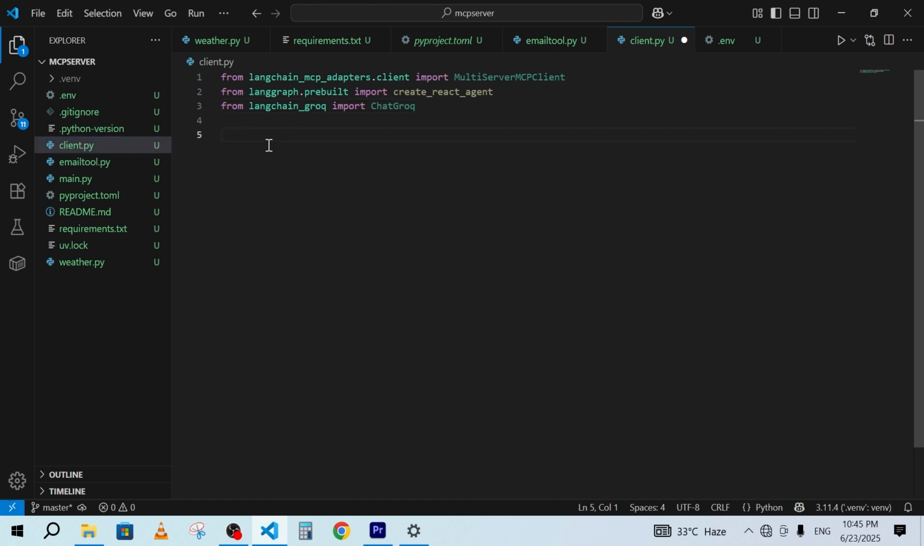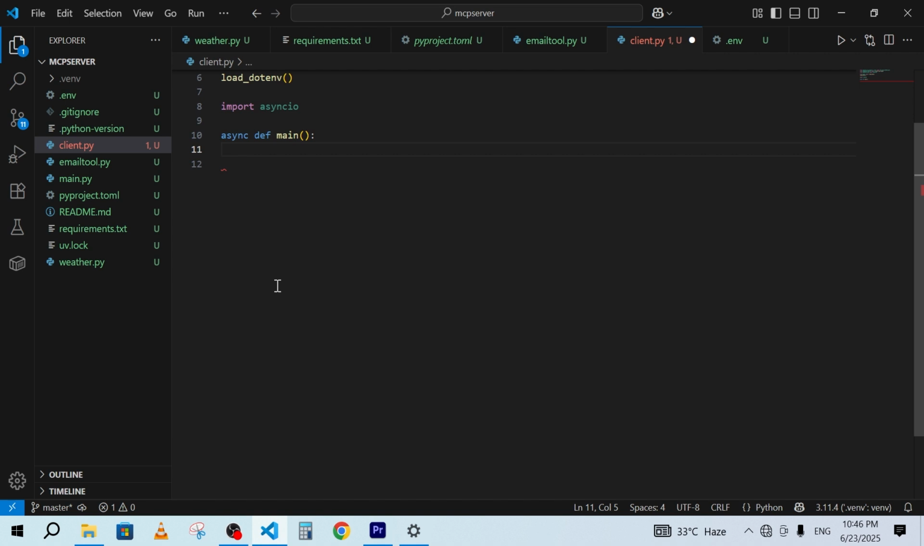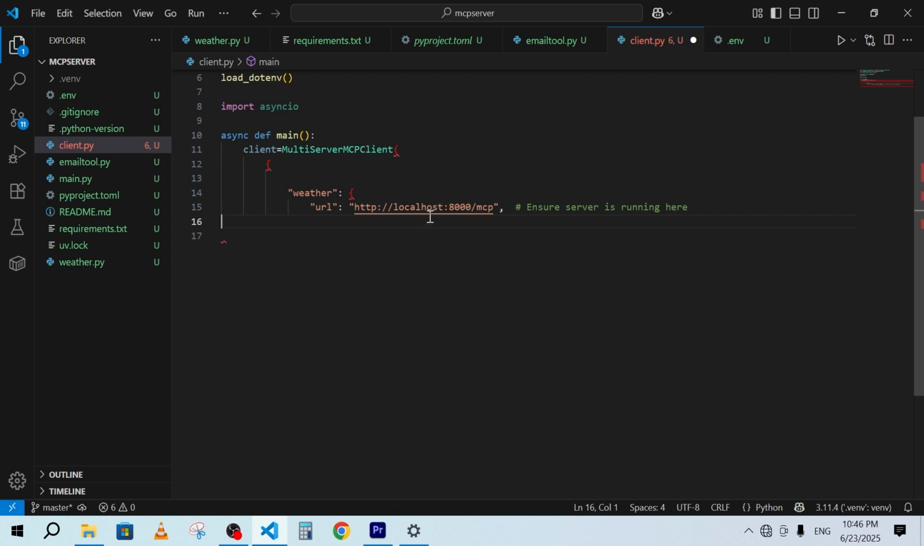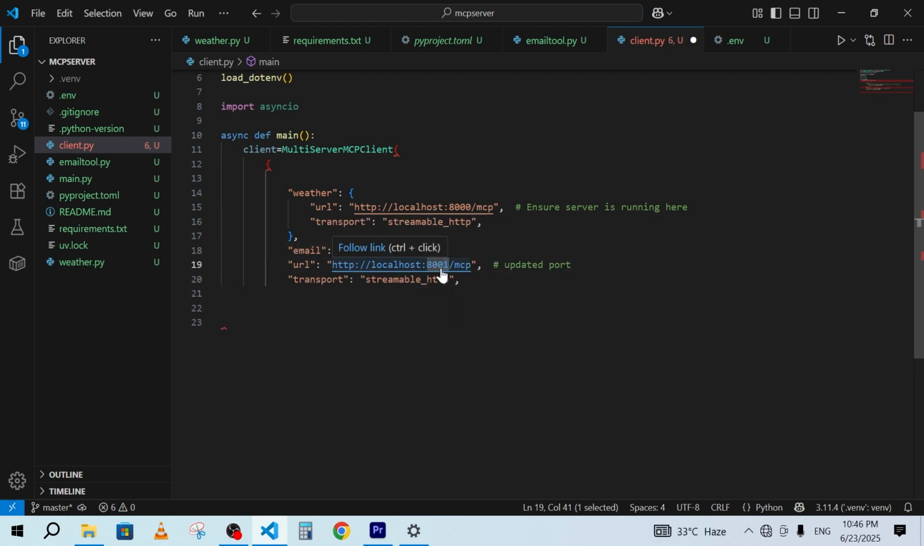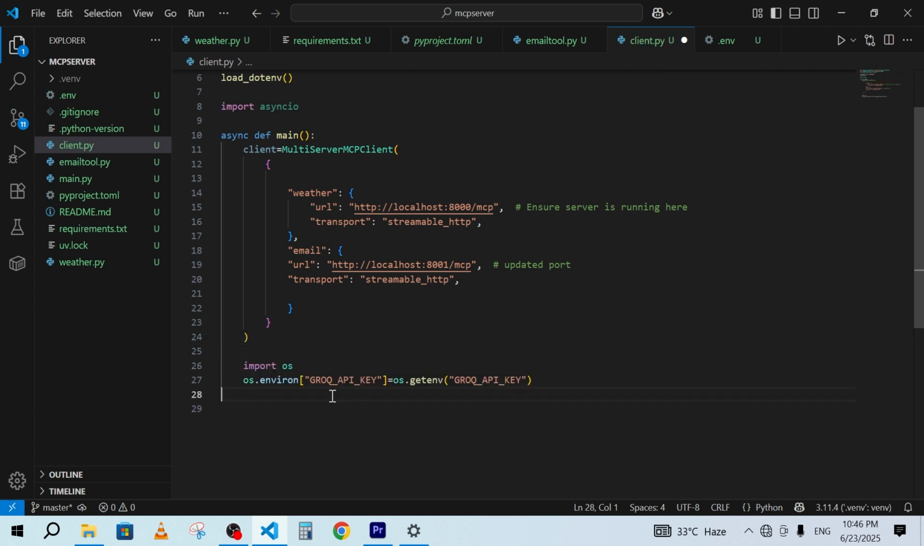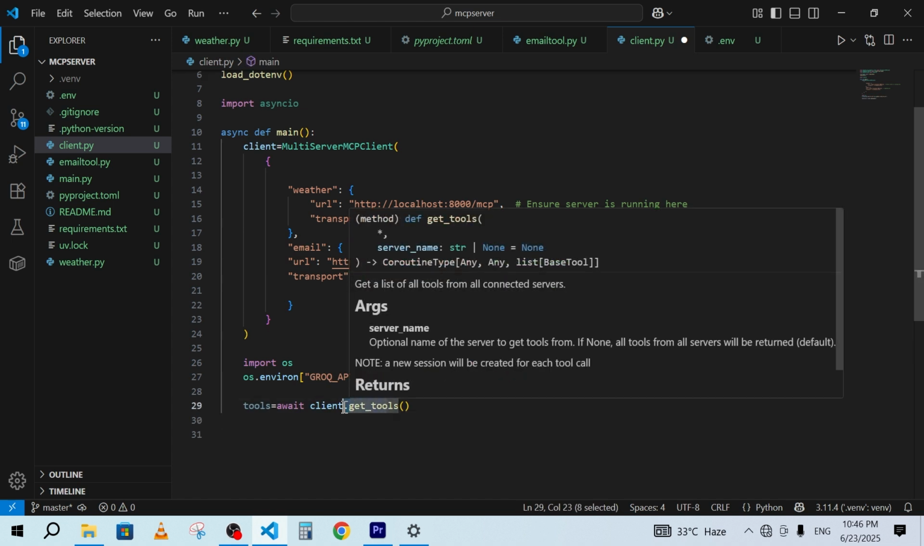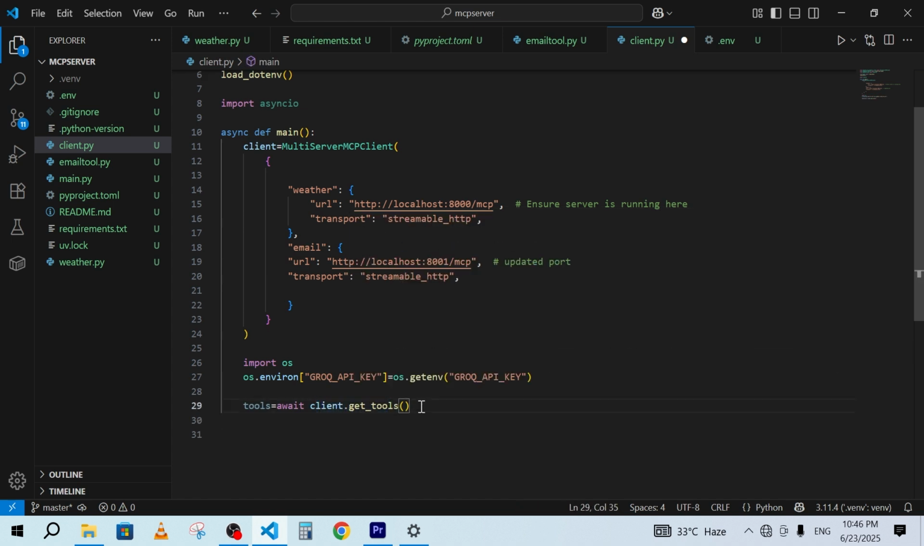Then we will write client equal to MultiServerMCPClient. Here we will define both the weather and email servers using their local URLs. Then we will set the Groq key so we can use the model. So set the Groq API key in environment variables. Then tools equal to await client.get_tools(), which automatically discovers what functions each tool offers.